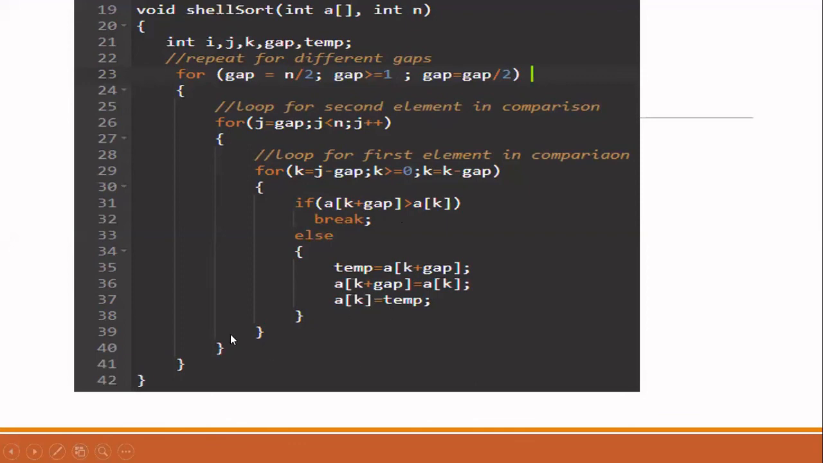So now continue this step. If you run this entire algorithm, the shell sort will be over.